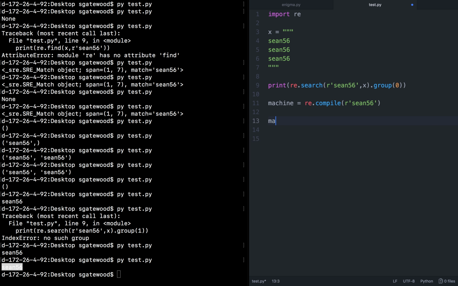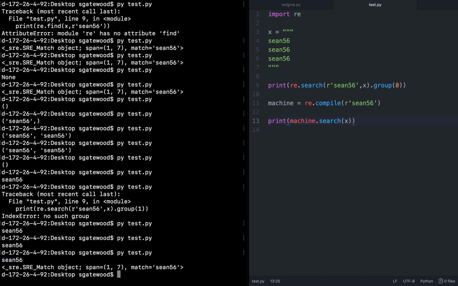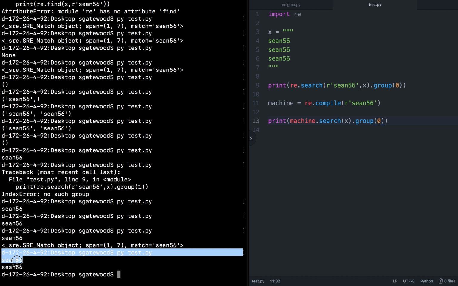So now we do machine instead of re, machine dot search, and then now we don't have to put this regular expression here because it's built in. So then we just put x, right? So then I can print out this, and that will be our match object, right? So yeah, we have this match object, and I could do that group 0 thing, which I can't entirely know what does, but yeah. So we have this 5 6 right there.